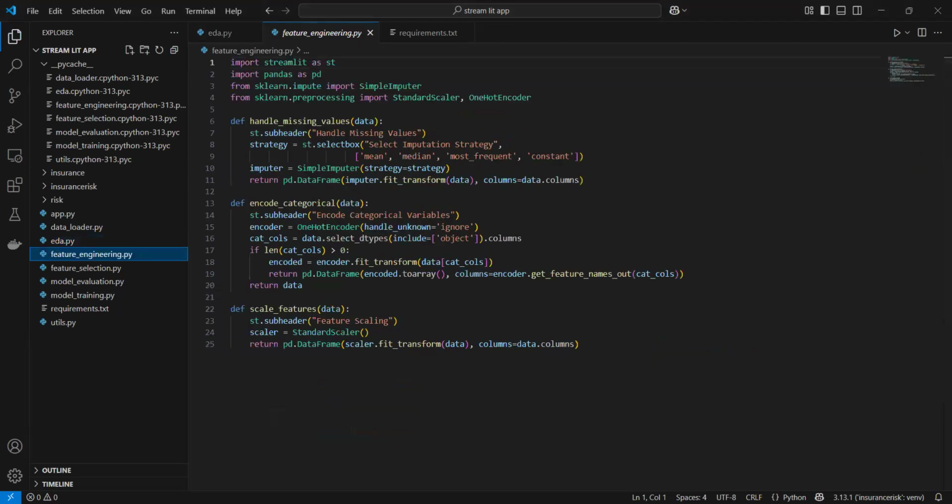Next, Ravi, yes. With the help of scikit-learn, I have to perform the feature engineering. For that purpose, I import from sklearn.preprocessing the StandardScaler and OneHotEncoder. With the help of that, I have to handle the missing values. So I take mean, median, most frequent, and constant. These are the four methods I use to handle the missing values.